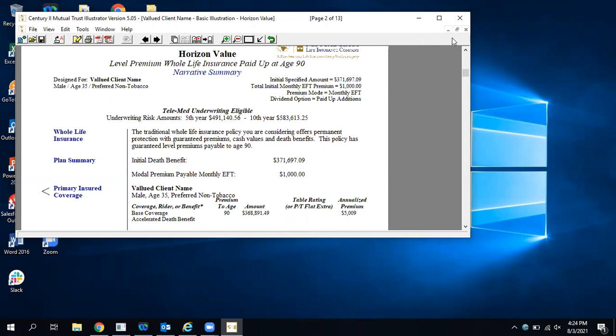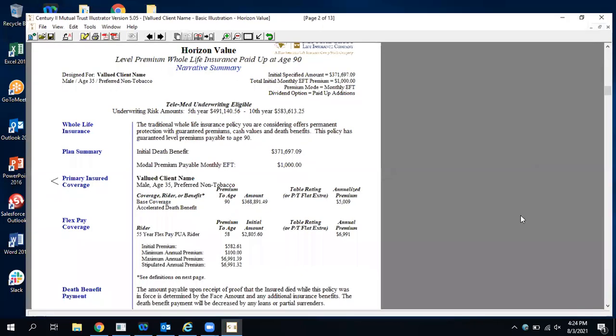So, Kip, could you maximize that for us, and we'll take a look at that? Yeah, just a sec. There we go. Figure out how to move this thing. There we go.